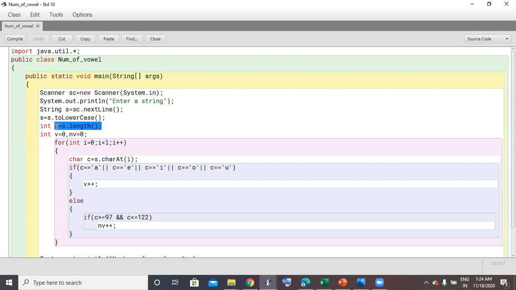Then I am taking its length, because I want to extract one character, so I first find out how many characters are there. Two variables I have taken, or you can say two counters. One counter is for the vowels, that is v, and nv is for the consonants. Then I is the index value of all the characters, and it starts from 0. I less than l. I'm not writing less than or equal to l, because my last character is l minus 1. So I am writing only less than l, i plus plus.